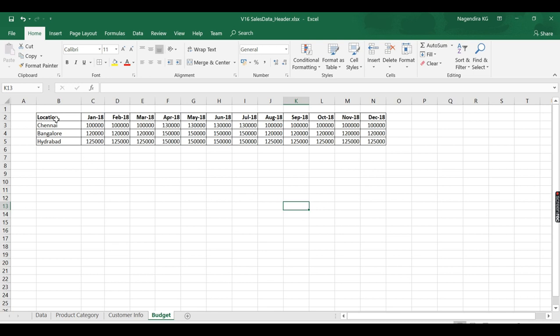For now, what I'm going to do is take this data and convert all of this into a single column. Chennai, Bangalore, Hyderabad locations will be in one column, the month column will have January, February, March, and the amount will be in another. So I will convert this into three columns. Why do we need to do it? Let us see it in my next video. But converting these columns into rows is called unpivoting.